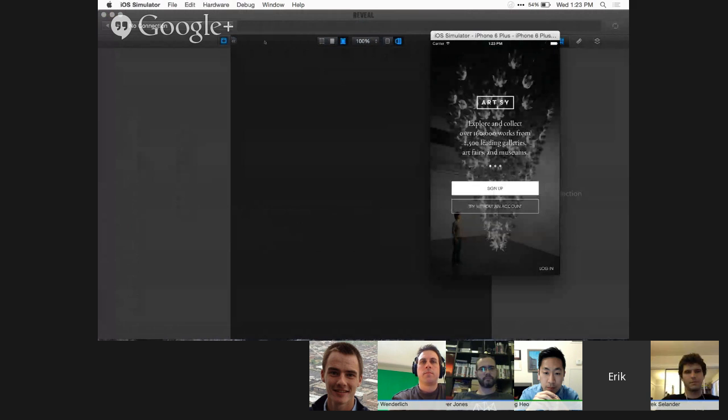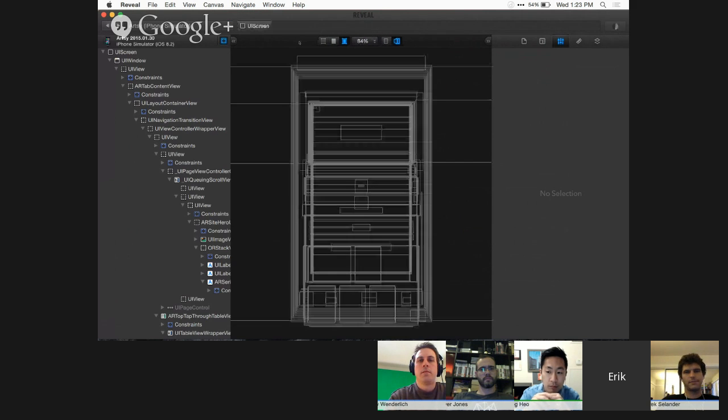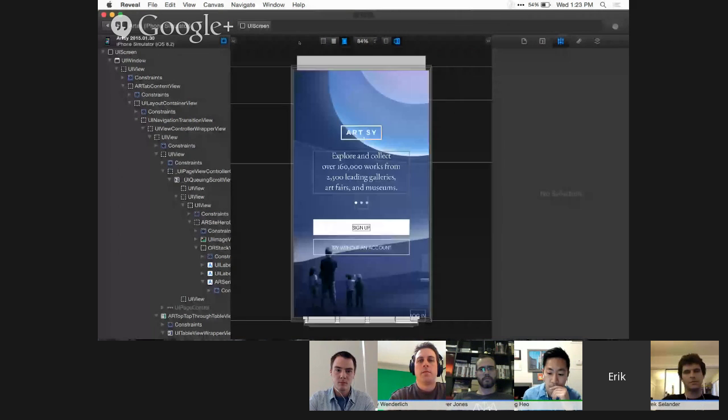So the basic flow is I have the Reveal app up, and in this drop-down right here, because the framework has been integrated, Artsy does appear. If I just select that, it'll communicate with the Reveal framework and light up the Reveal UI with the Artsy app.